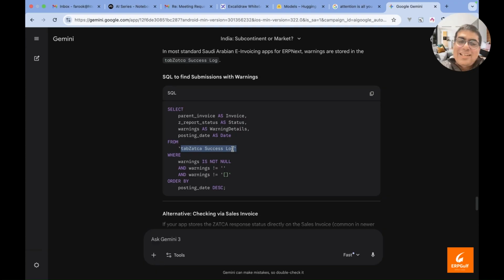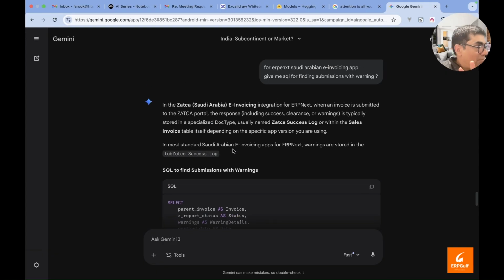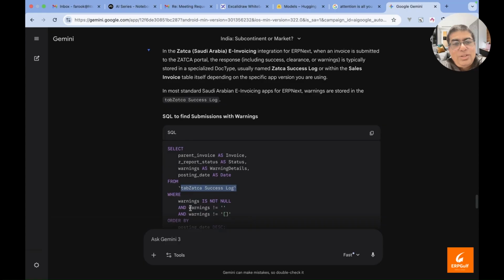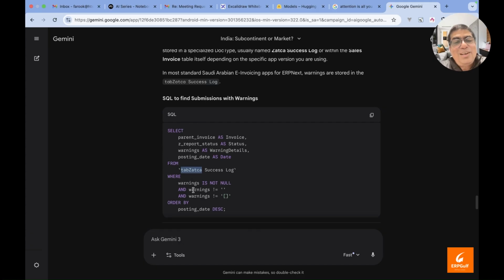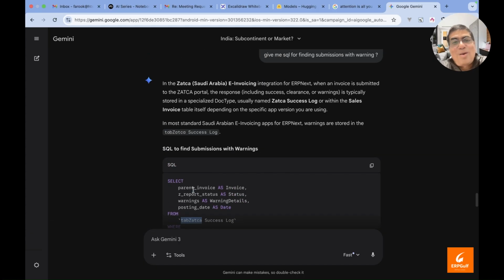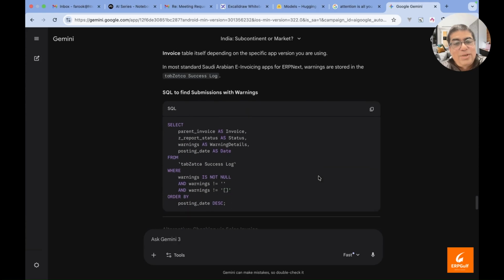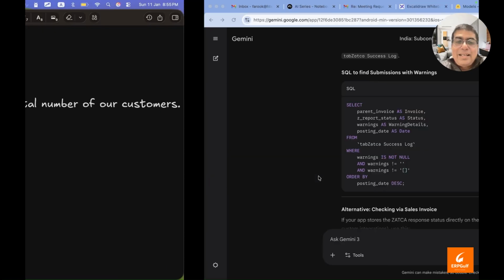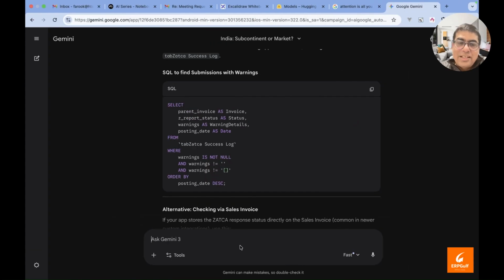But imagine that you are using an app that's not published on GitHub. Then the model doesn't know the table name, or they don't even know what this is, what they are talking about, what is submissions, what is warning. There is no clue because it's a private app, right? So in this case, we need to add it in the context.